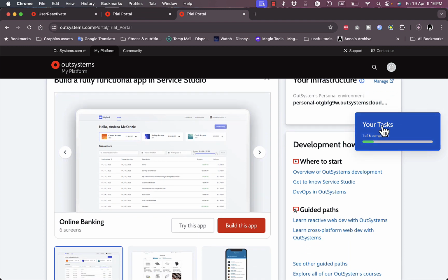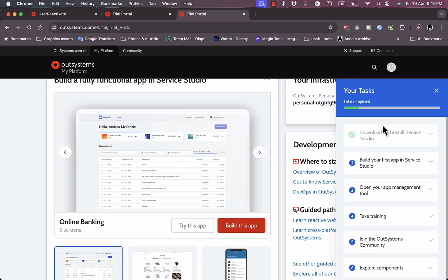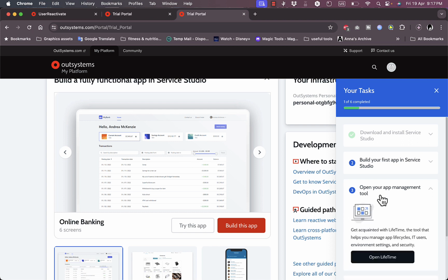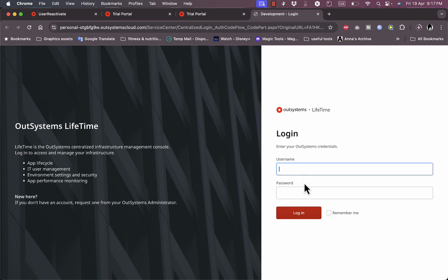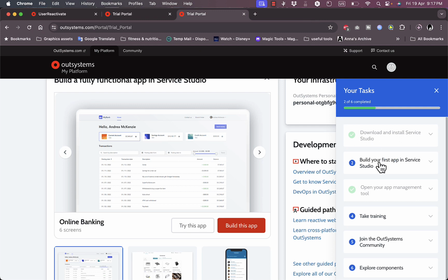And as you can see here, I've completed a task from the tasks that I wanted to complete my account. Now I need to open or build my first app in Service Studio, which I'm downloading right now. Open the app management tool. Okay. And here I can click here to open Lifetime. And it will open a new tab for me, in which I need to log in again to my OutSystems credentials to continue this step. However, I'm going to close it for now.